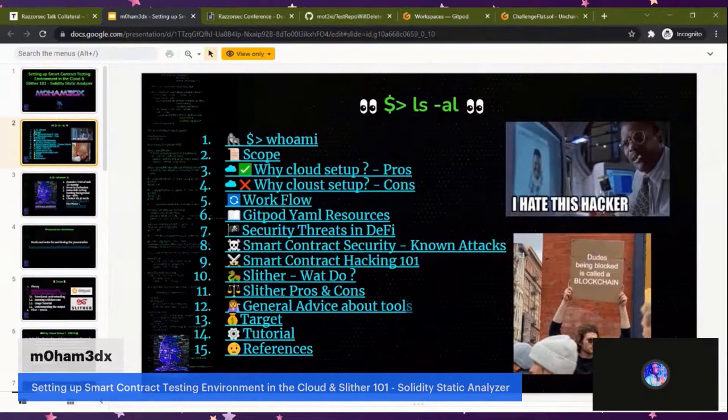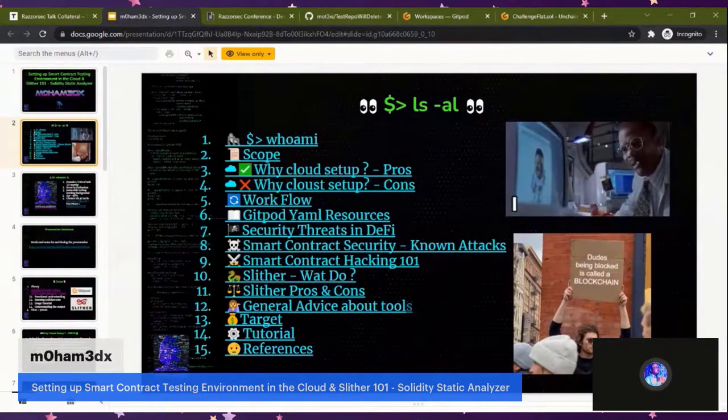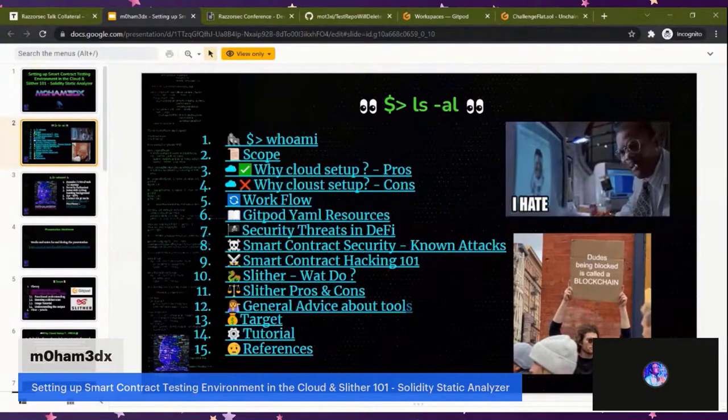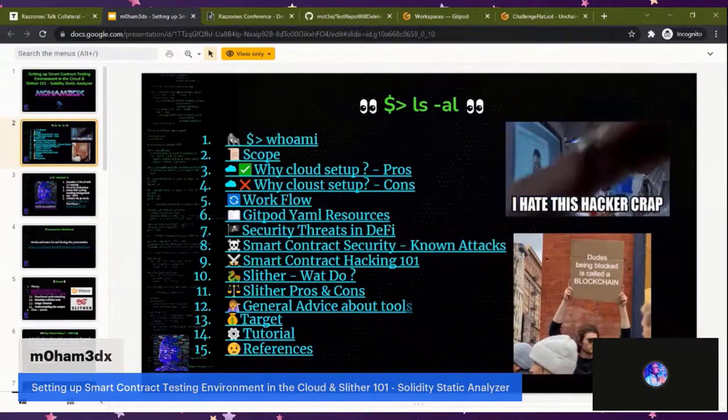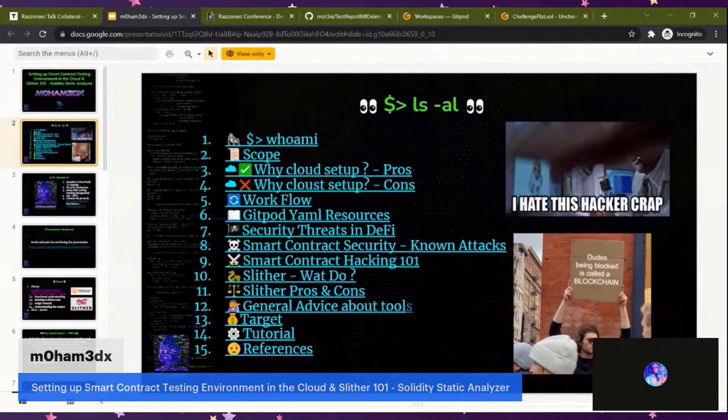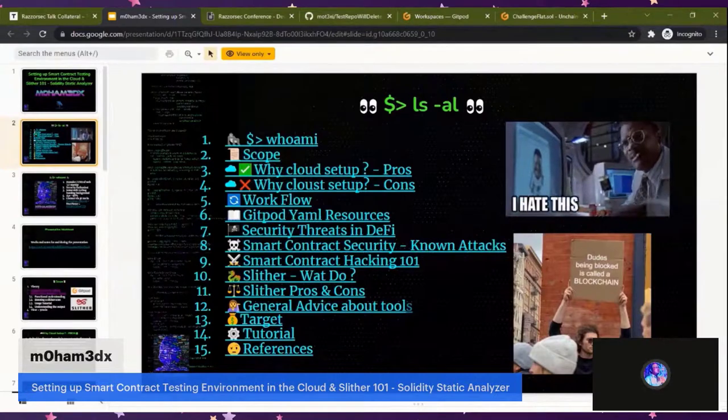Let me just take a step back. First of all, this is what we're going to be going over. As you can see, there's a lot of stuff. It just looks like a lot because this collateral will be shared, so I wanted to pack it with information. Basically, in a nutshell, we'll talk about Slither in general. Just one moment, my mic is sort of not right. Okay, so we'll talk specifically about Gitpod, pros and cons, and then we'll talk about Slither.